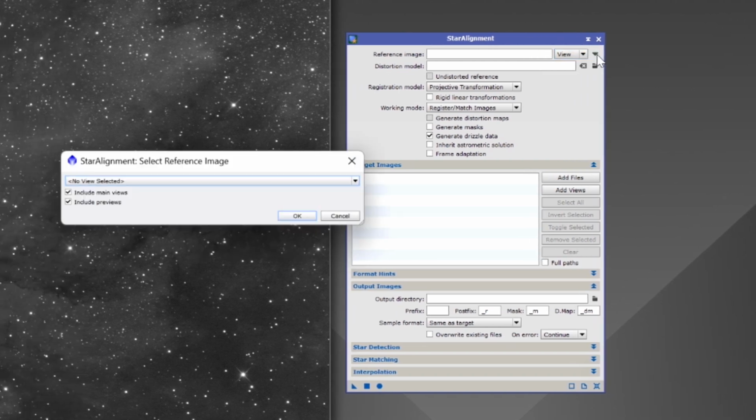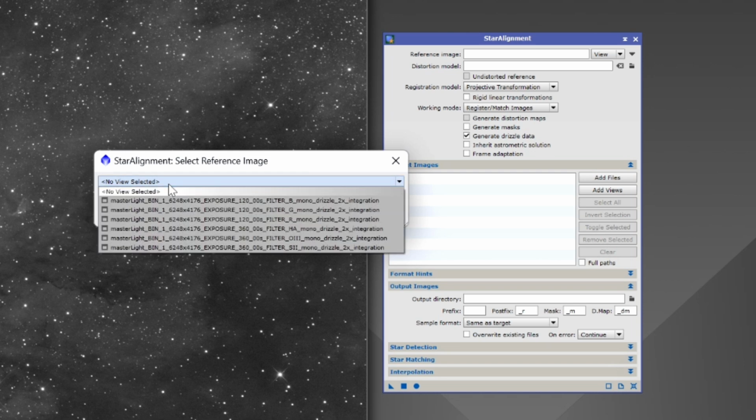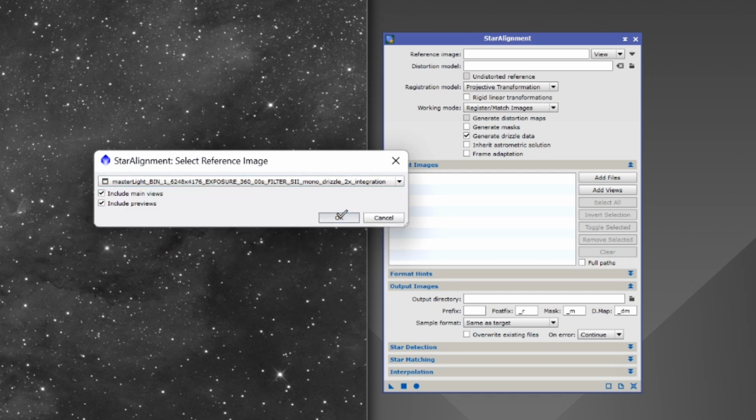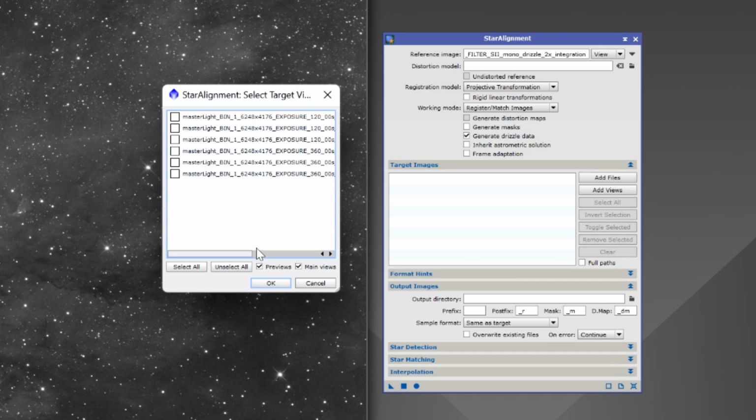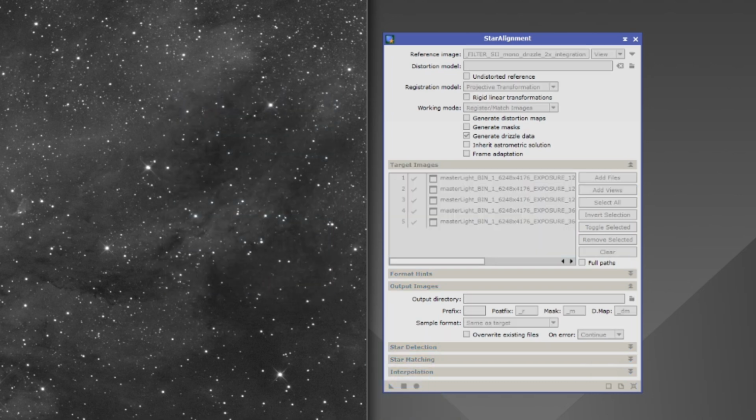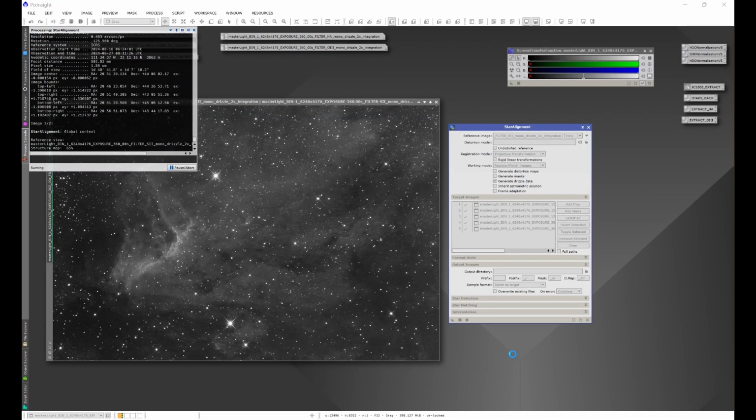And then we're going to click this little triangle. We'll click the drop down and we're going to choose S2. We'll hit OK. And then here, target images, we're going to add views. We're going to select everything except for S2 because S2 is our reference. We'll hit OK, and then we'll hit the circle. And StarAlignment is going to perfectly align all 6 of these images together.